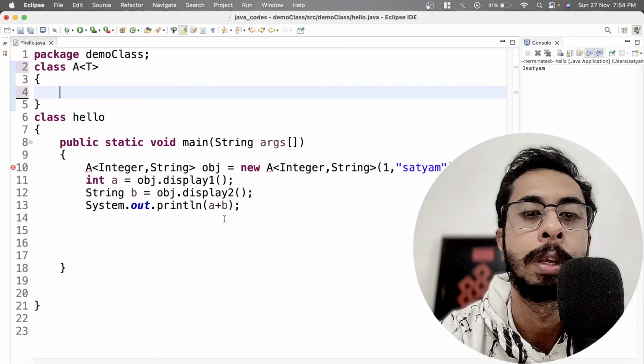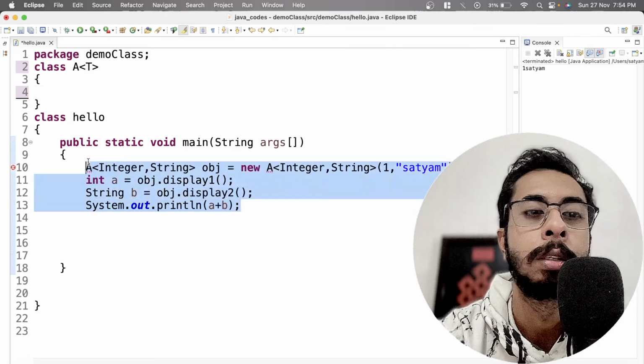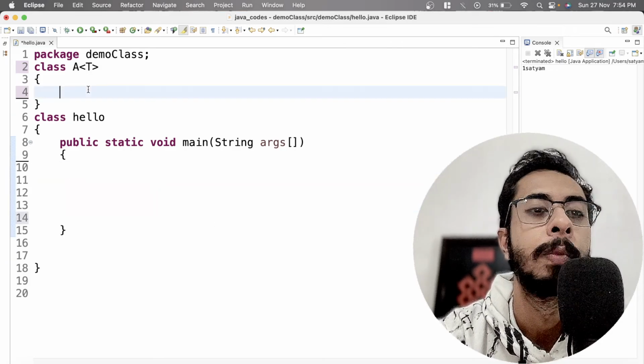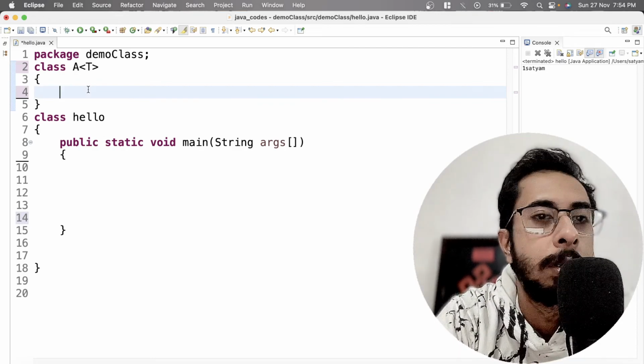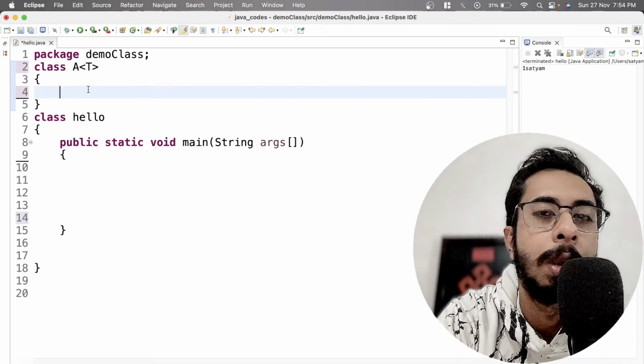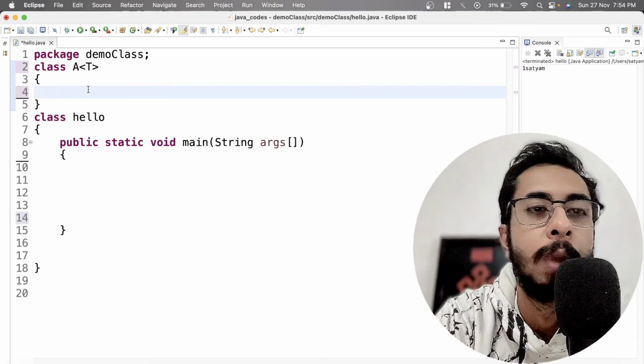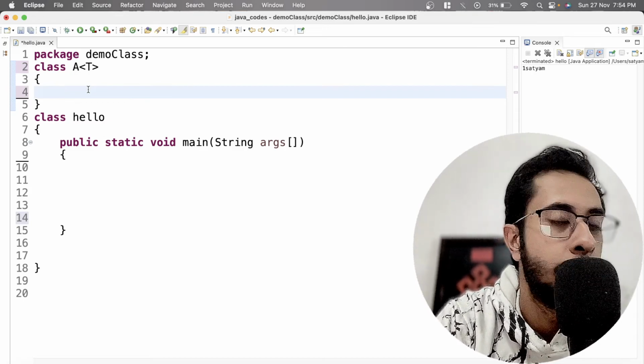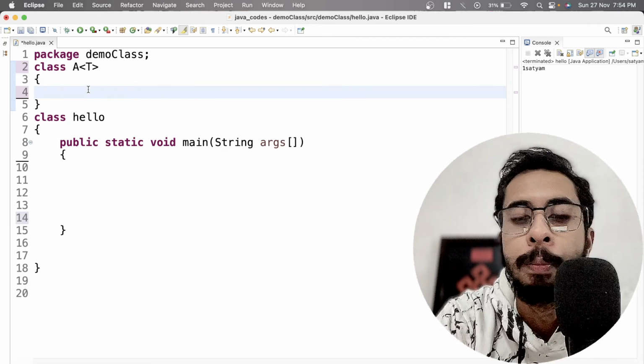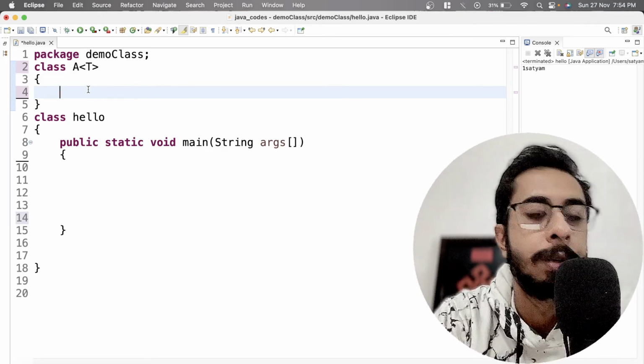Let's delete all the complications. Okay, now suppose I have a situation. This example I have taken from the book of Java by Herbert Schildt, so it might be very familiar to you. It's very easy, so I'm using it.